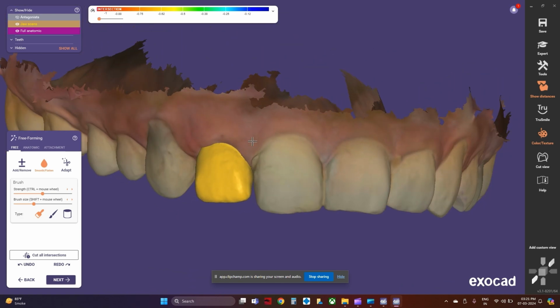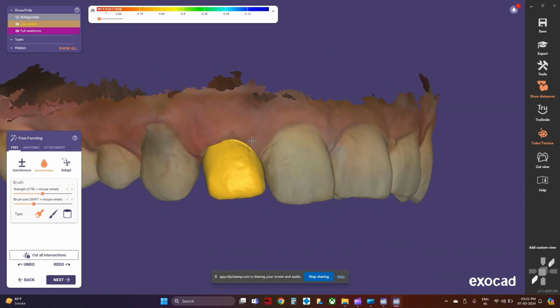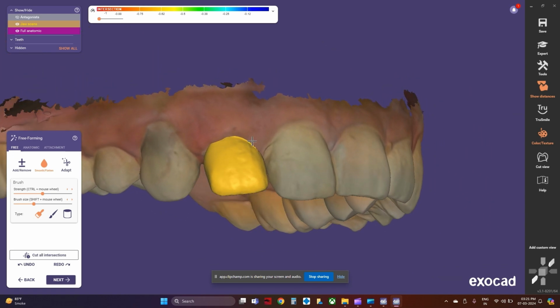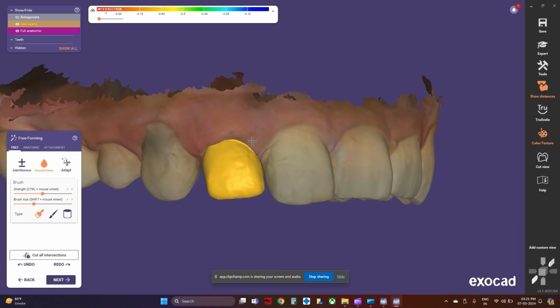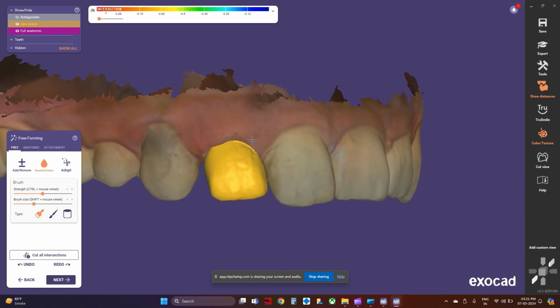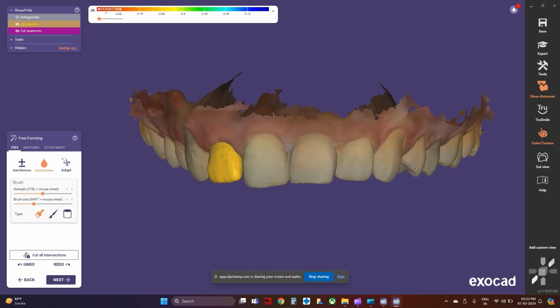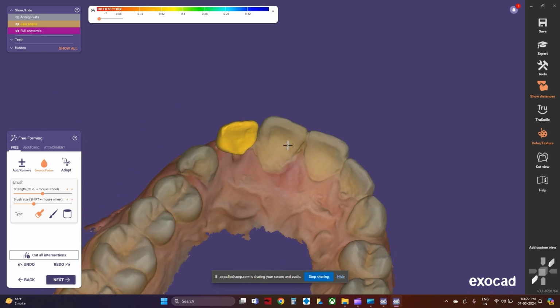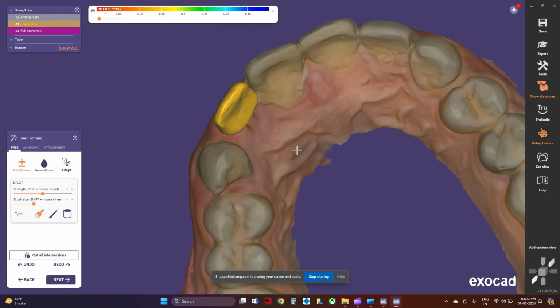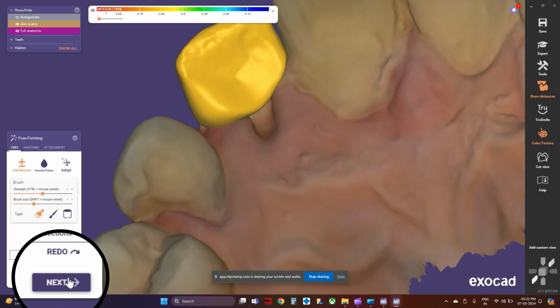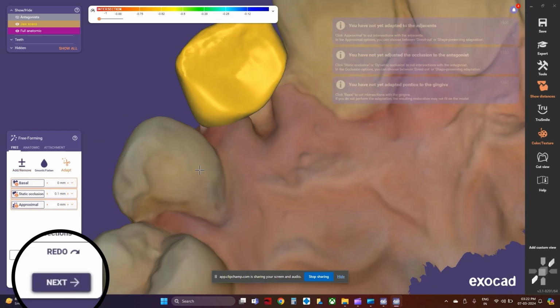Okay, so this looks okay. If you notice, the mesiodistal width for this lateral incisor is quite large. So instead of closing it, we'll try and replicate this lateral incisor in totality of its dimensions and take it from there. Okay, so let's hit next.